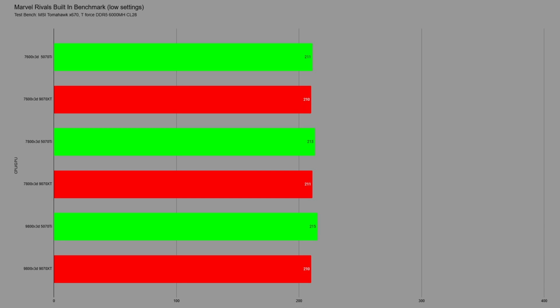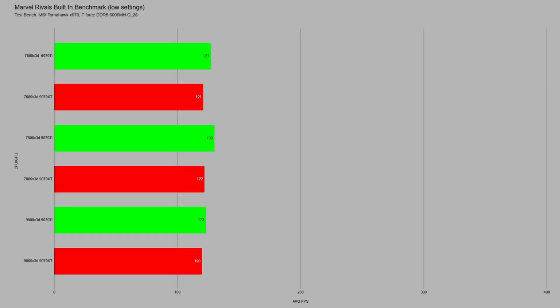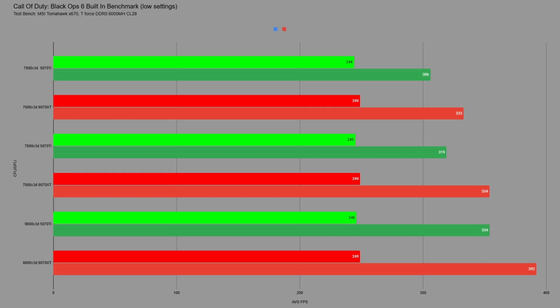So again, we're going to see the same results at 4K, pretty much the same average FPS across the board, with the NVIDIA GPU being slightly faster. So then let's go into our Black Ops 6 built-in benchmark. Now this one has 2 lines per CPU GPU combo, because the game has a cap inside the benchmark, about 250 average FPS. So we already hit the cap, as you can see throughout all of these CPU GPU combos we have listed here.